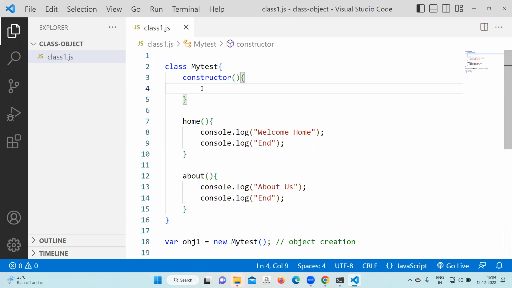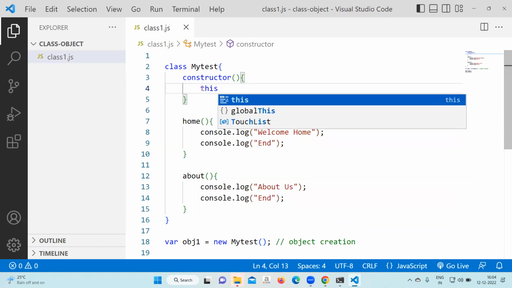So constructor, you can see a different color, blue color is coming. It is a predefined function of JavaScript. It's not made by us, we have not written that function. The constructor function will help you to assign values to variables, to create a variable under the class. What type of variable? Global variable. So we are going to create a global variable.